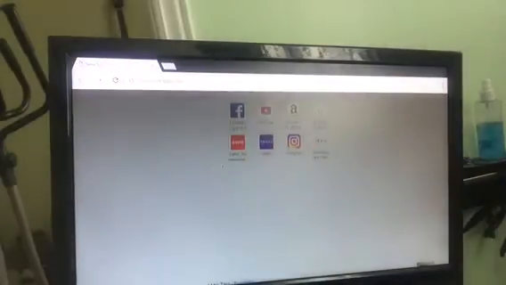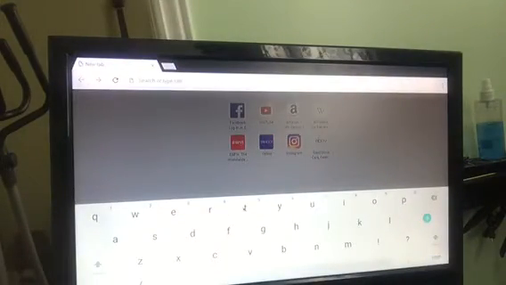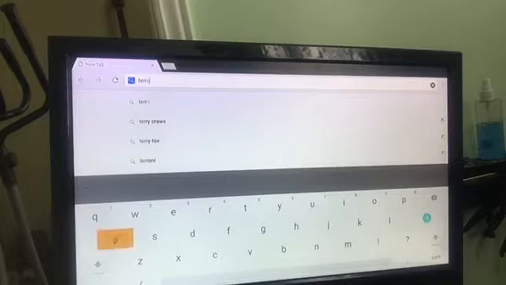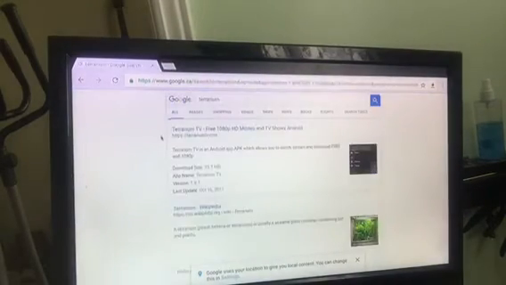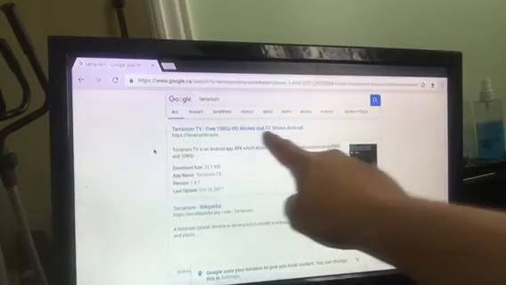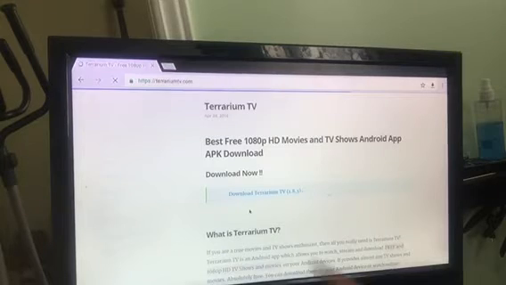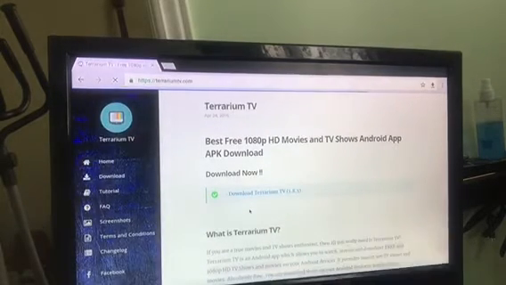So in here, I'm going to type Terrarium. T-E-R-R-A. Terrarium right there, as you can see. So I'm going to click on it. And there it says Terrarium TV. Okay, so I'm going to click on that. There it says download Terrarium TV 1.83. So I'm just going to click on it.